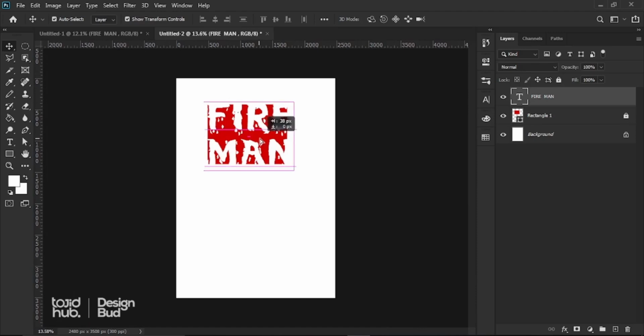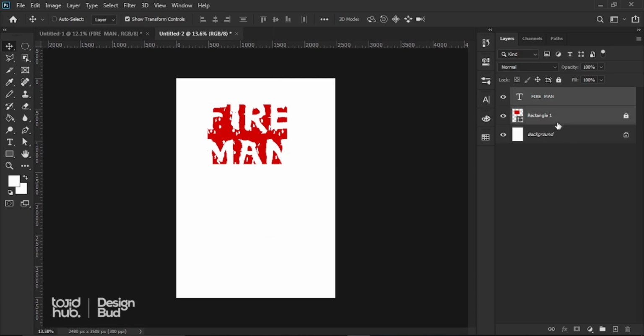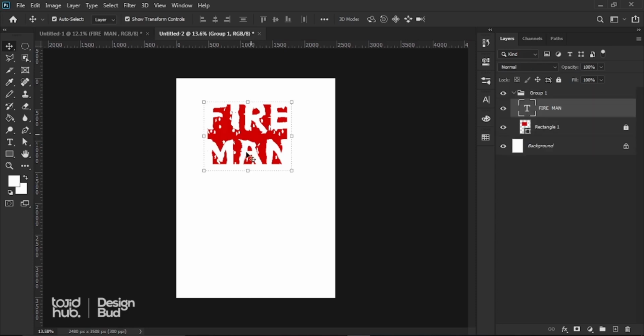So here's what you have. This is what you have quoted. Then you can select both of them. Control G to group them, then they become one. So Control T for full transform. Click on the group, Control T.